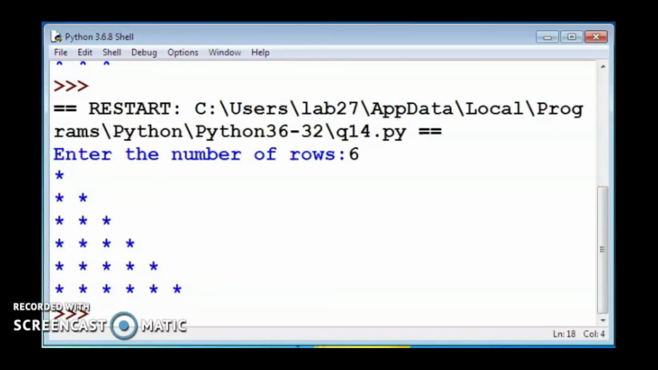Just try to develop your own programs: sum of natural numbers up to n, then sum of odd numbers up to n, and sum of even numbers up to n.